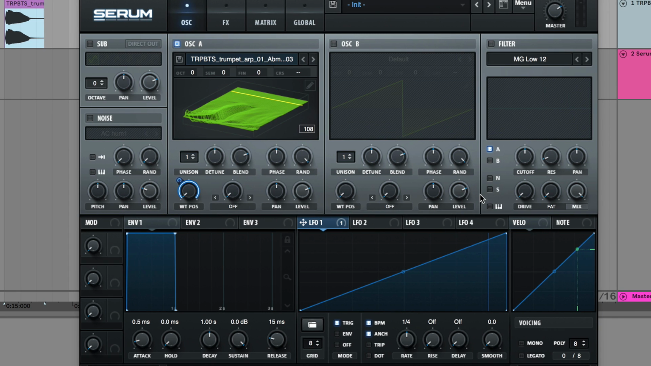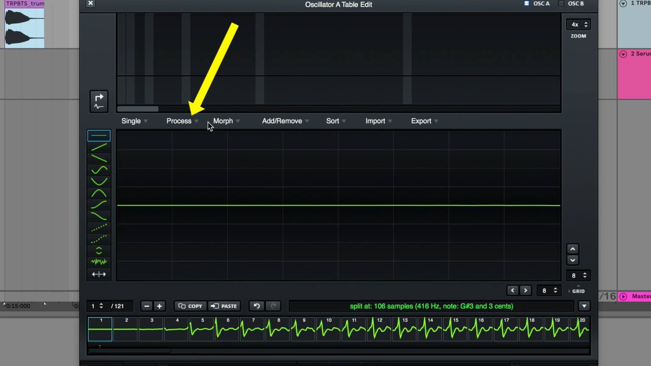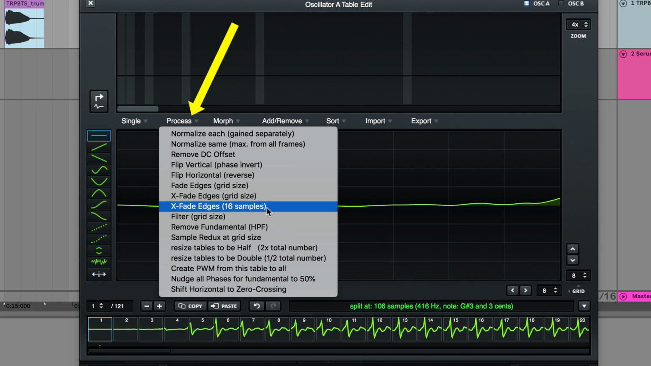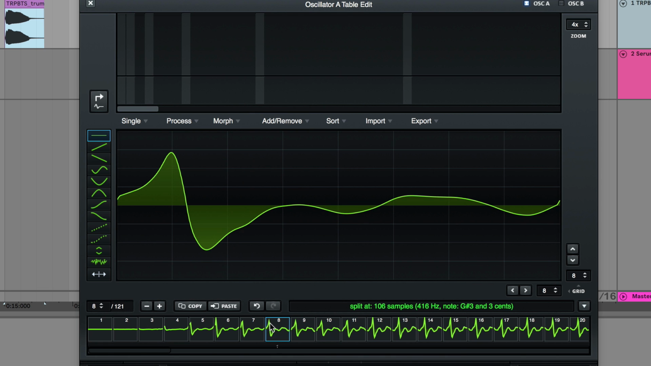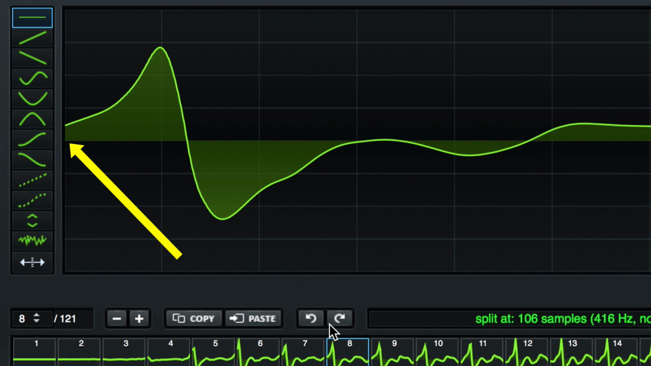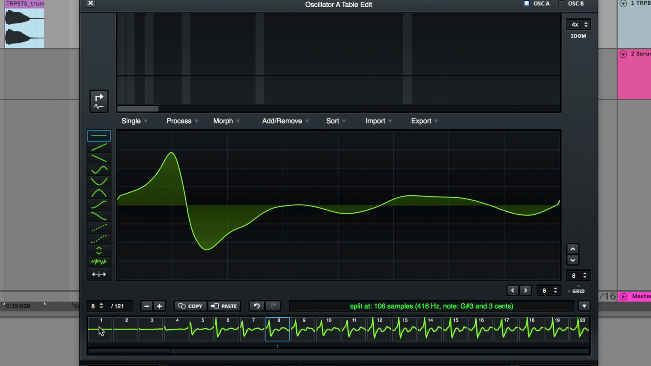Saying that, to remove some of the imperfection, let's say you're playing a low note and you hear a buzz. To remove this, go to the wavetable editor and then click process, so we're processing the entire wavetable, and hit crossfade 16 samples. Crossfading the edges of each cycle to make that transition from one cycle to the next a touch smoother.